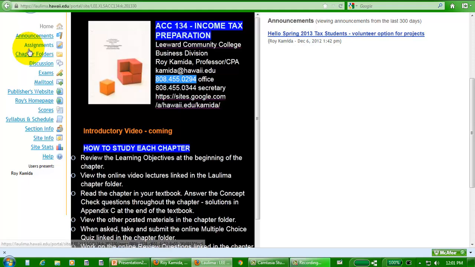Assignments: most of the work you turn in will probably be through the assignments, not all but most. Eventually I'll tell you to go to the assignments folder either to read instructions or to upload your work. Chapter folders is probably the main reference you're going to be using throughout the whole semester, and I'll get back to that. I may ask you to post a couple discussion items here during the semester. All three exams are going to be taken here in this exam link.